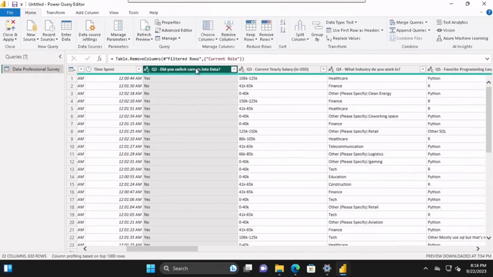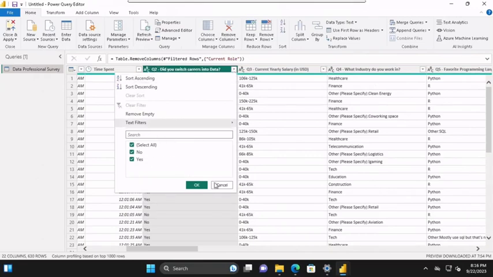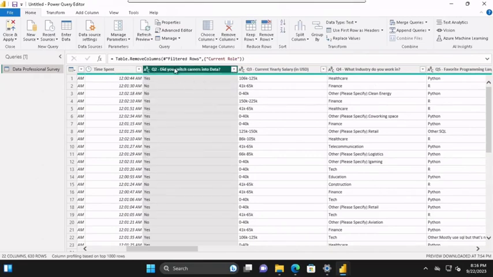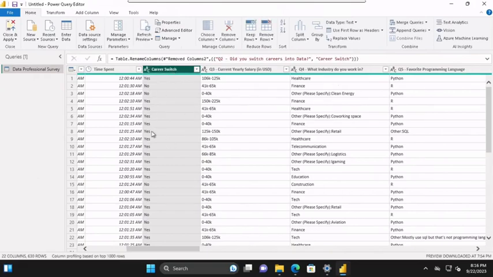So, did you switch careers into data? We need to rename that because you can see just yes and no, but we need to rename this. So it's going to be like career change, career switch. Let's use career switch. So I've renamed this to career switch.